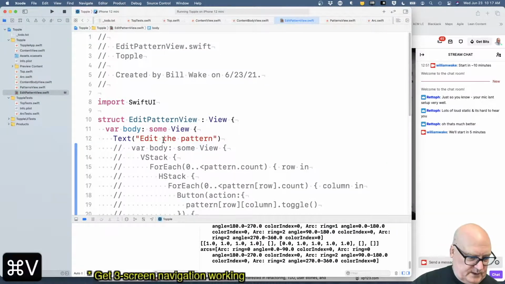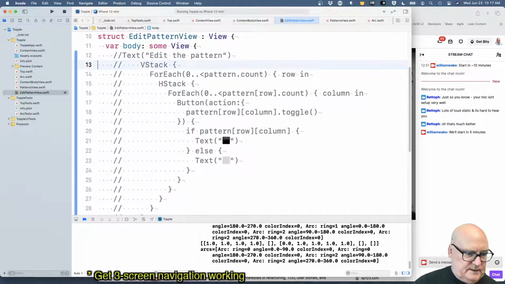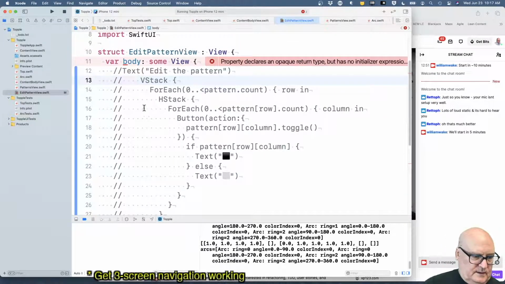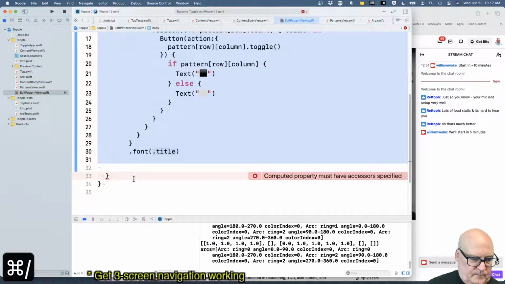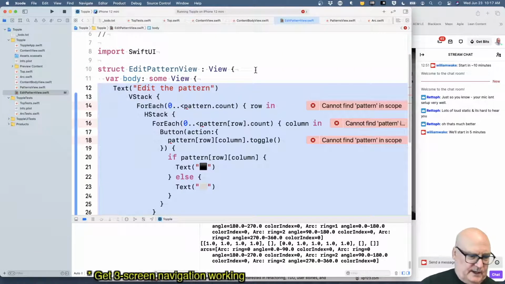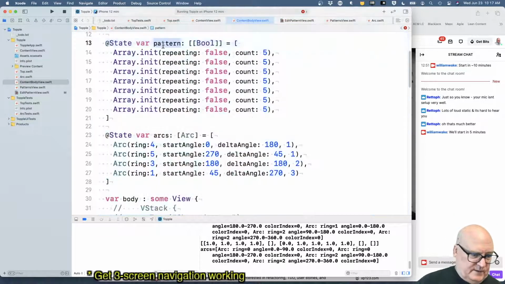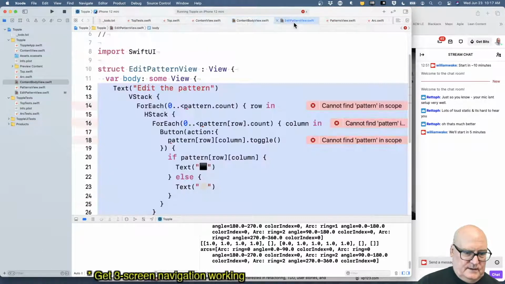Okay, now we're gonna restore some of this. We don't need, well, we'll save this for a moment. We don't need this line. Okay. I think I got one extra brace, and I got to get the pattern pulled in. Content body view makes no reference to the pattern. Right? All right. Oops, it had one reference to the pattern.